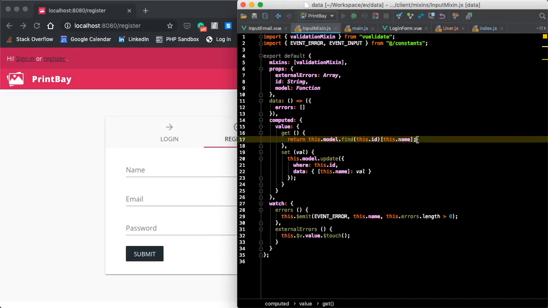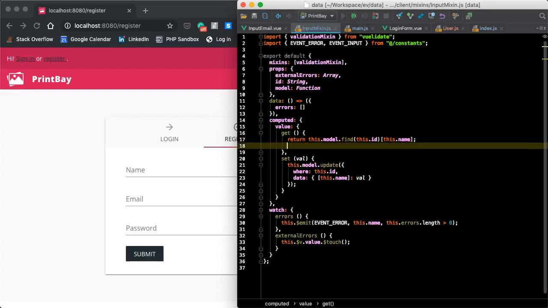All right, so coming back to the mixin now, let's see if we can make sense of what this getter actually does. So assume that the model here is our user model, the ID here is the temp user ID, and let's also assume that the name is the string email. Then at runtime, this line should look like return user.find(temp user ID).email. If we replace this.model with user, this.id with temp user ID, the dynamic property is going to be email. So that's what that line should look like at runtime.